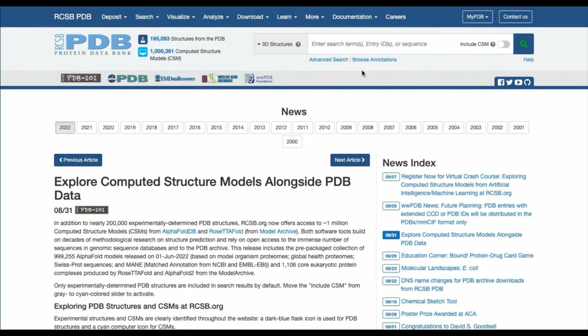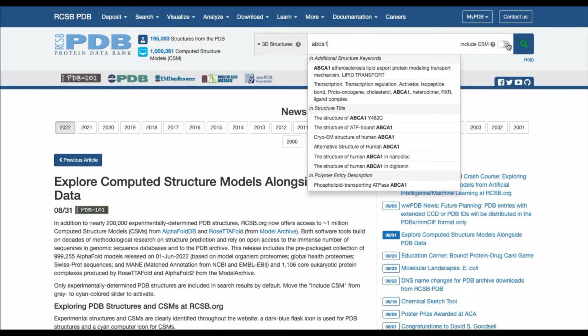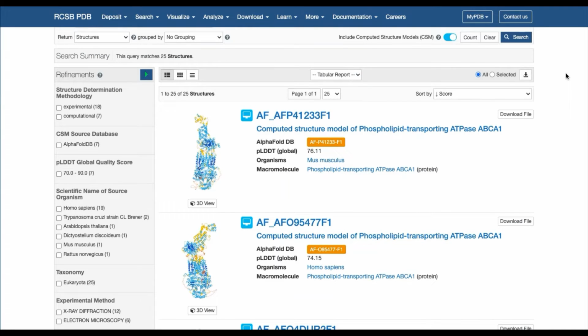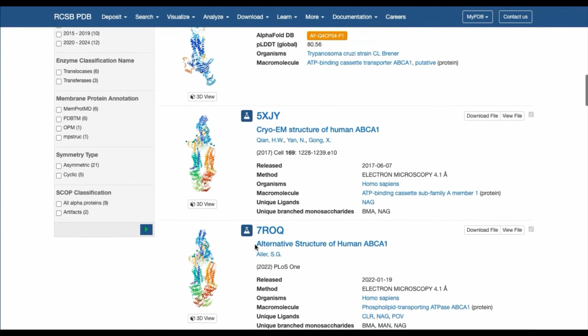Let's assume for a moment that we are interested in one protein, ABCA1. So in the search, we will type ABCA1. We will also enable the Computer Simulated Models button as well. And then we will click on the search button. When we click on the search button, all of the available structures for ABCA1 will come in front of us. As you can see, some structures have the sign of the computer, while some structures have the sign of this flask.